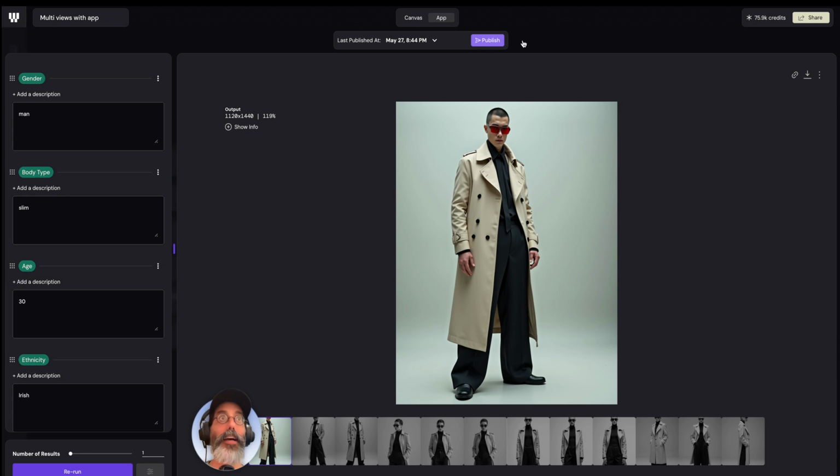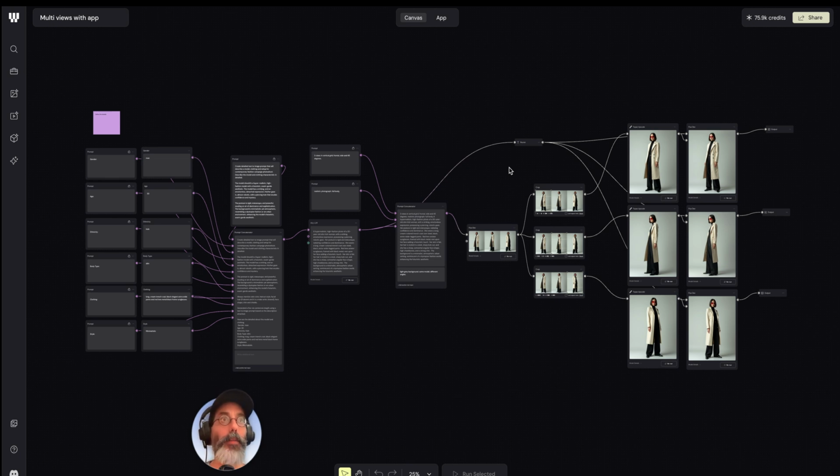We can again publish that and share it with our colleagues, our clients, or our users. That's the way to use the design app.